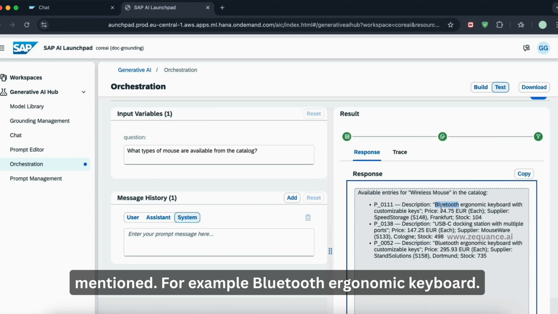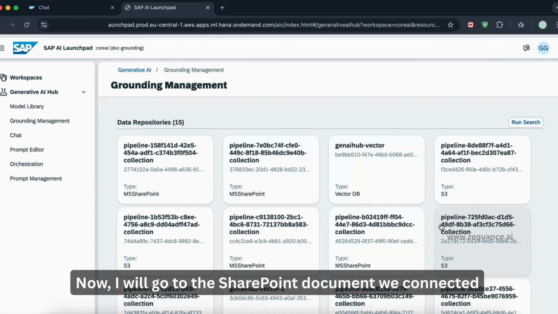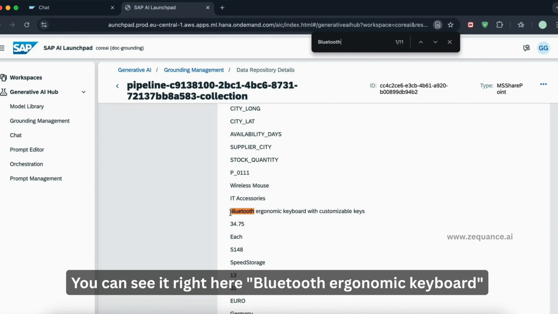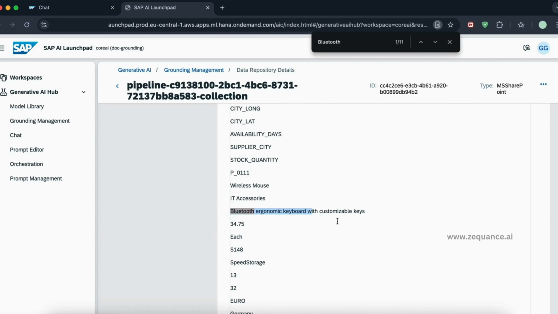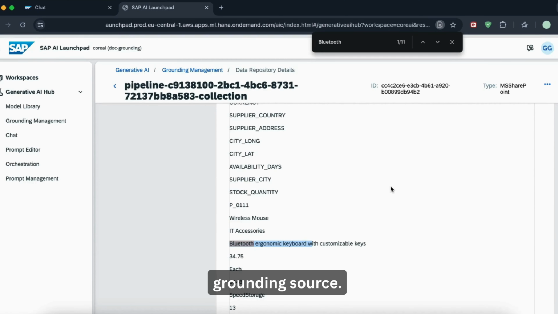For example, Bluetooth ergonomic keyboard. Now I will go to the SharePoint document we connected earlier and search for that item. You can see it right here, Bluetooth ergonomic keyboard. So this confirms that the data is coming directly from the grounding source.